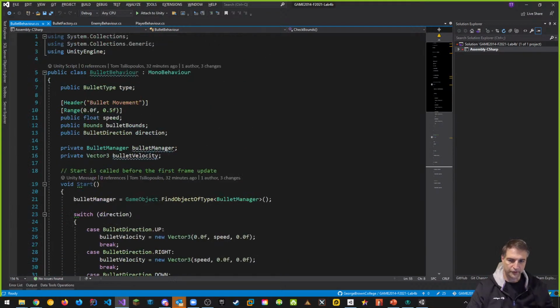Also, one thing we can think about is some of the configuration details we've put here. For example, does the superclass bullet need to know its direction? That's more of a subclass thing, right? The superclass bullet doesn't need to know that. And same thing for bounds and a bunch of stuff.